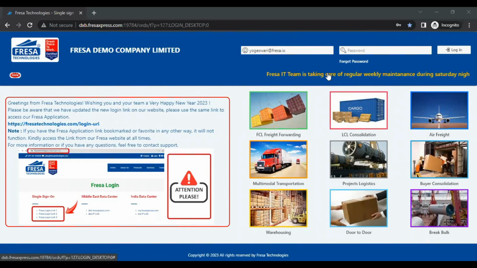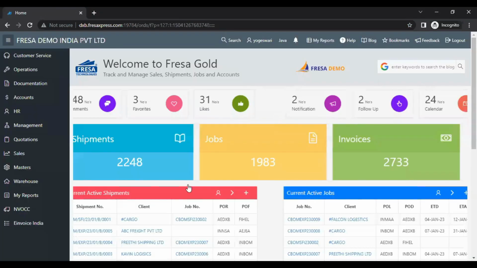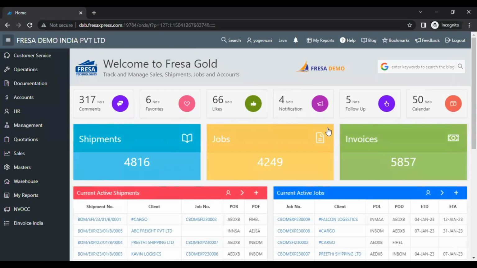In this video, we are going to see how to change the status of the voucher under the voucher list page in the Fresa application. Initially, we have to log into Fresa application. After your successful login, this is how your dashboard looks. Here, we have to open the respective shipment or job.